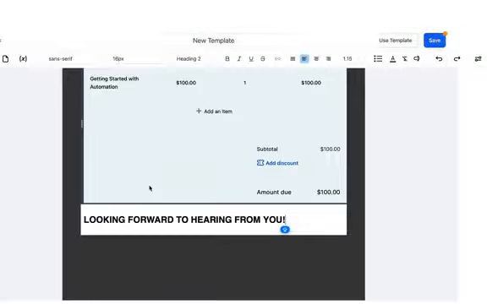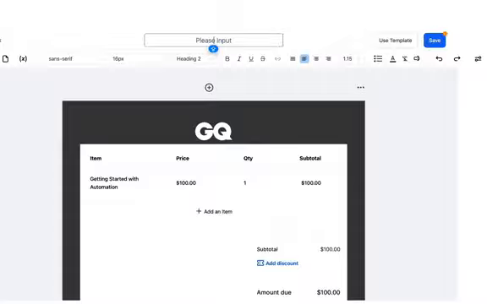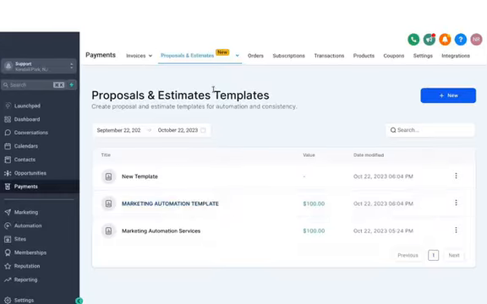Next, you can add some text at the bottom if you need to. Something like looking forward to hearing from you or anything you like. And then you can rename it to anything that makes sense for your proposals and estimates template. I'm just going to type that here and then hit save. Now you can see that the template is created here, which is awesome.